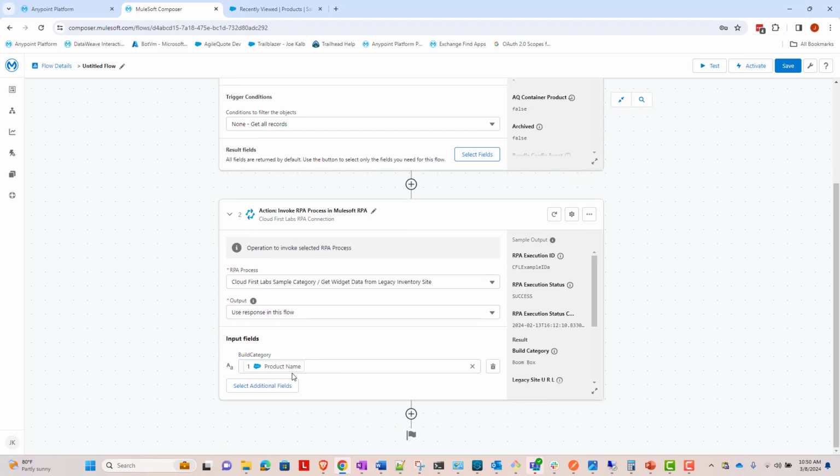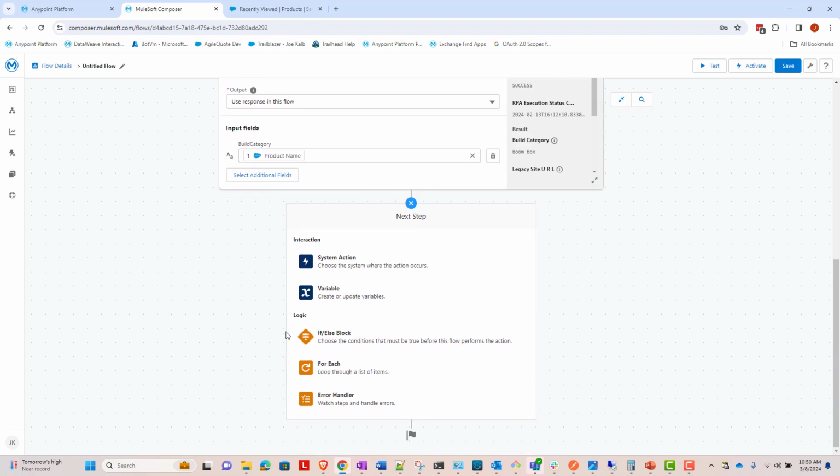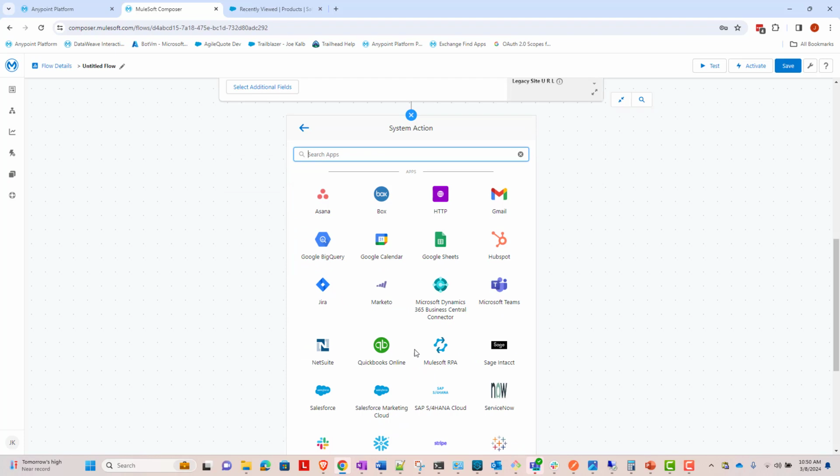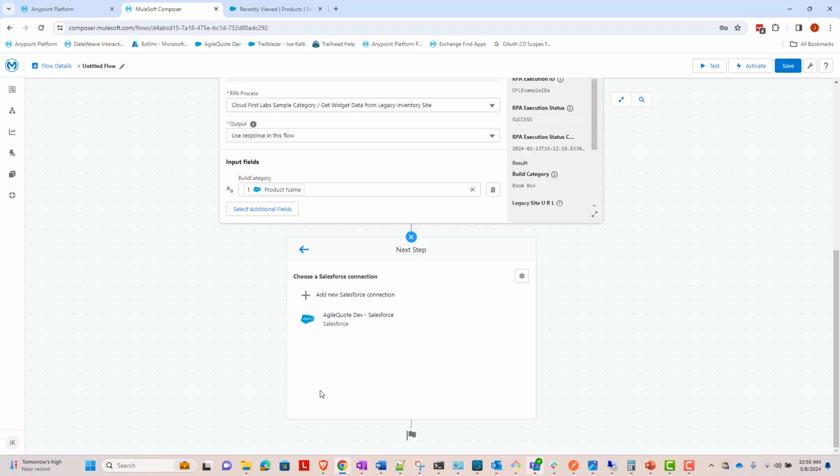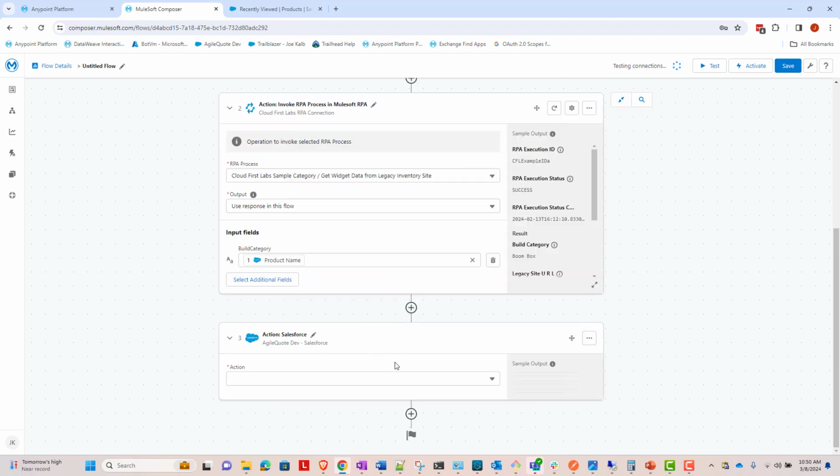So we're going to pass in the product name from the Salesforce product. That's going to get passed in as the build category to this RPA process. And then after that, we want to go back based on the output of this RPA process. We want to update Salesforce. We're going to use the same connection we set up earlier. We want to update a record.